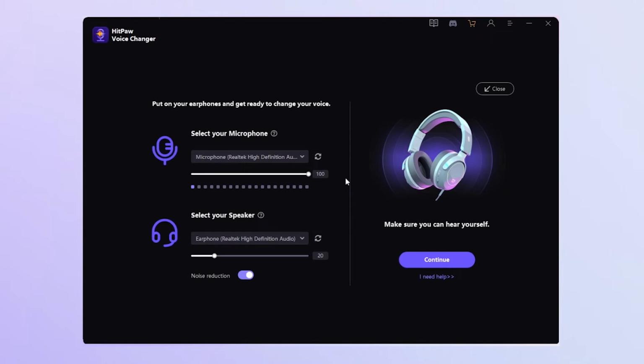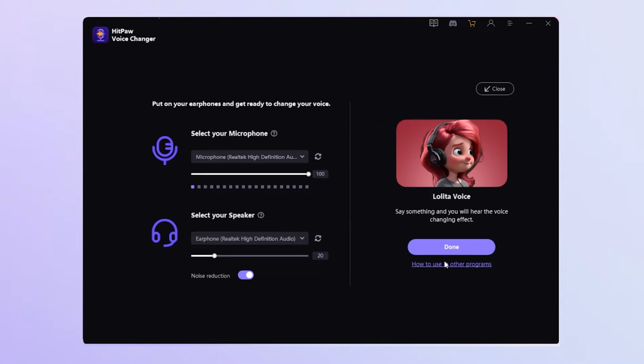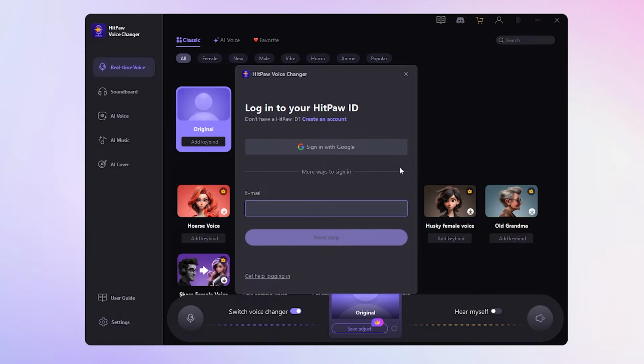On the setup page, select your microphone and speaker, and make sure you can hear yourself. Click Continue and say something to test the voice changing effect. Oh, so sweet voice. Now, click Done to dive into the real-time voice interface. Tap here to log into your HitPaw ID, then we can start our voice changer trip.